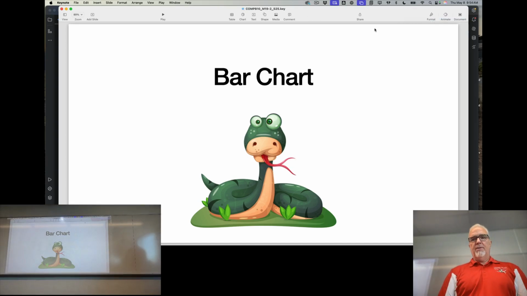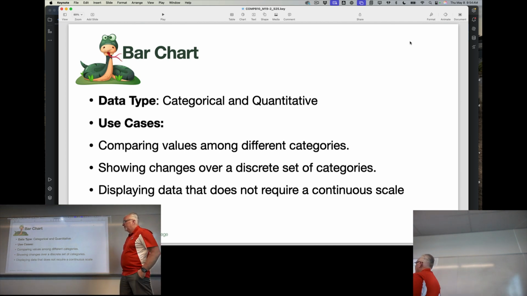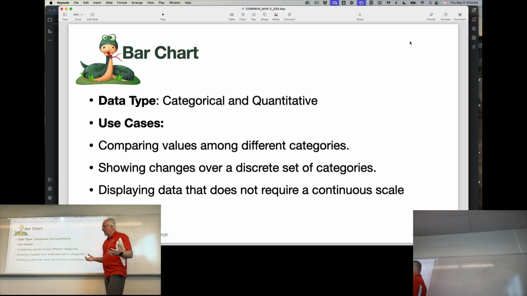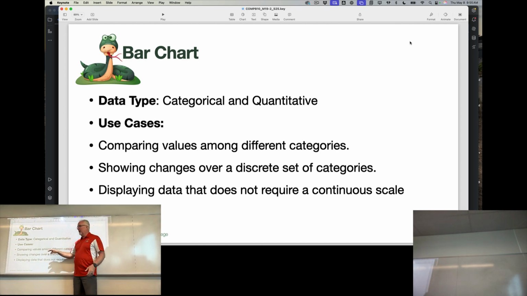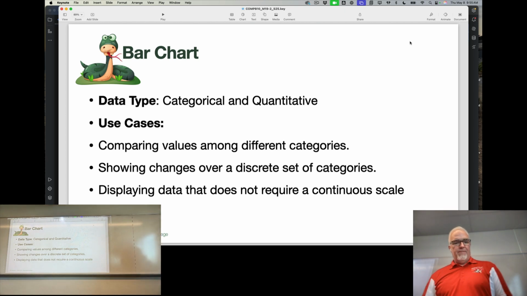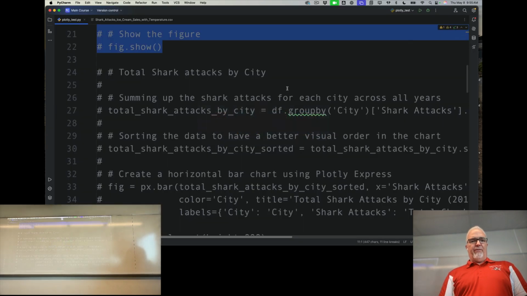A bar chart, right, uses categories and numbers. A pie chart is a percentage. How big is your piece of the pie? What percentage? But if I want to just compare one thing to another thing, number to number, then maybe a bar chart will give us a sort of different look at things.